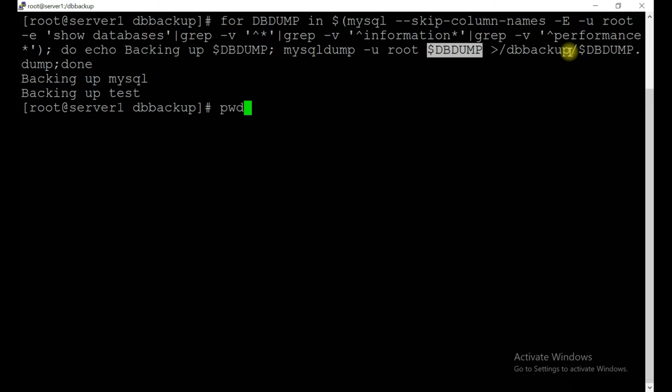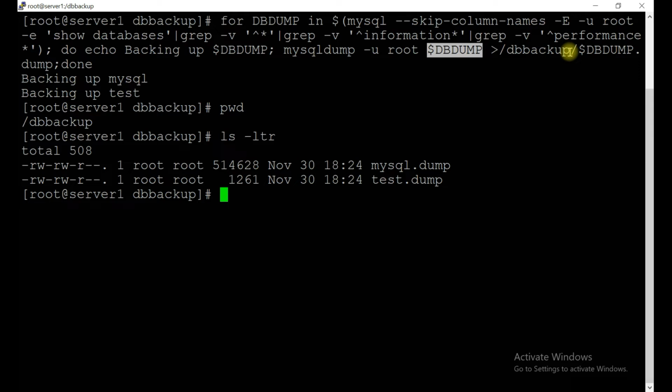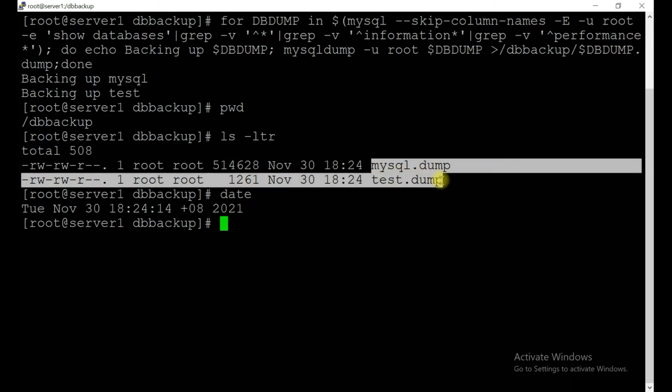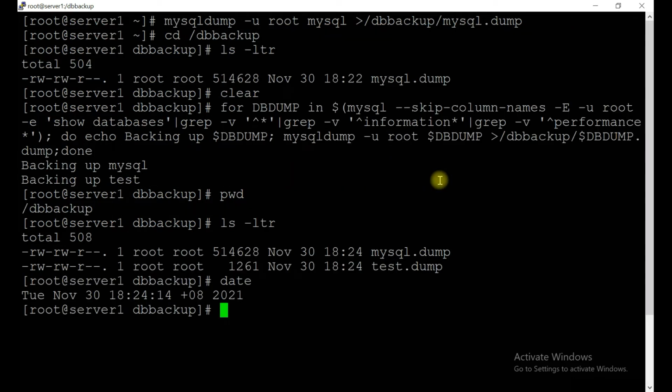Okay, let's see currently where you are. I am under this location. So you can see just now, today's date, we have taken the backup of these two databases using this command. Okay, so here MySQL using root, you are taking the backup, whatever comes goes inside this dump variable. This dump variable you are taking inside your script. And the database name also, database name .dump, so you are using this variable name.